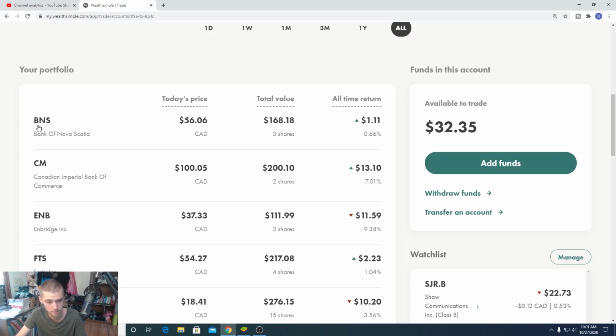As you guys can see, BNS, Bank of Nova Scotia, CM, CIBC, Enbridge, etc. It shows today's price in Canadian or US, depending on whether it's a Canadian or US based stock. We have the total value here and then the number of shares underneath it, so you can see how many shares of each one I have, and then you can see the all-time return here. So we can see that just by a quick glance.